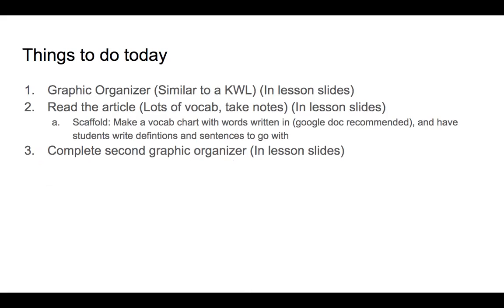And then you'll read an article. There's a ton of vocab in that article. So I highly recommend creating different scaffolds for your students for them to work on the vocabulary. So you can give them a Google Doc with the words already in there to help them write out what they need. I tend to do like the word and then have them write, definition and use it in a sentence. So that will definitely be something to work on as you read through the article. And then you'll go back and complete the same graphic organizer again at the end of the slides.